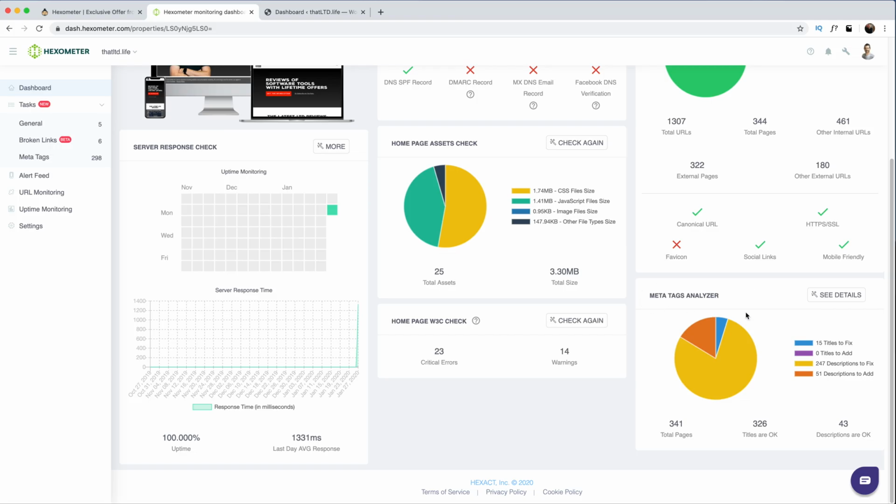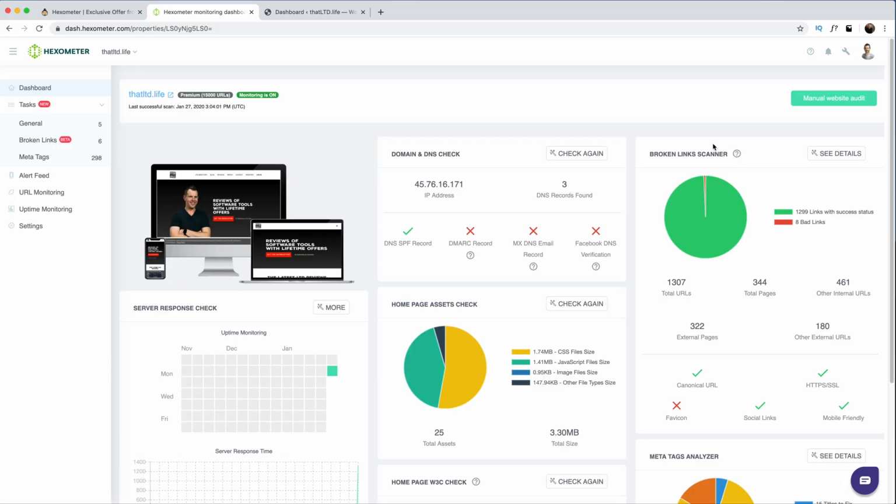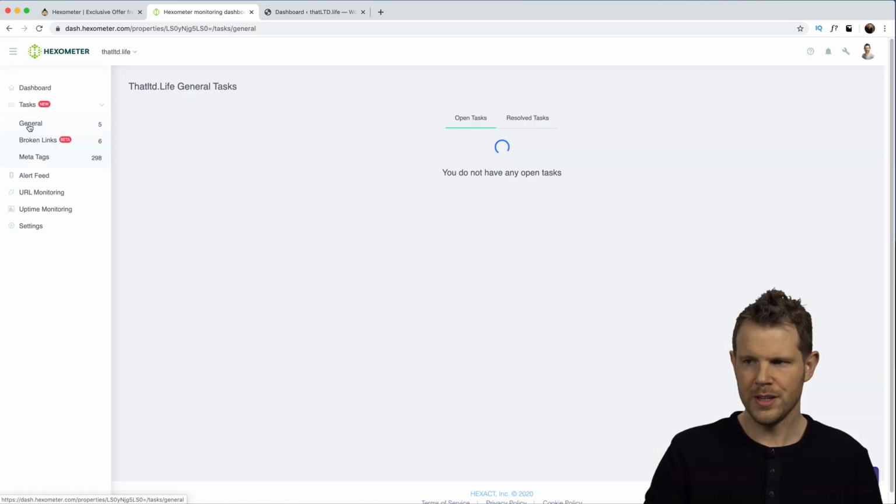Now you may have noticed on both the meta tag section as well as the broken link scanner up here, there's the option to see more details. I didn't click those because they are over here on the sidebar. So let's just go ahead and go right down the sidebar and see everything that is available. We'll start off in this general tab.